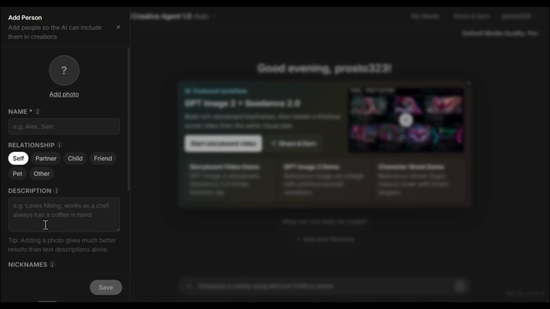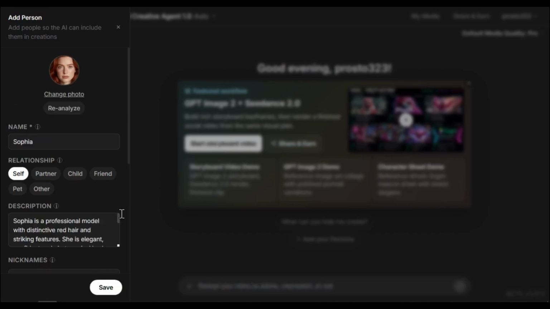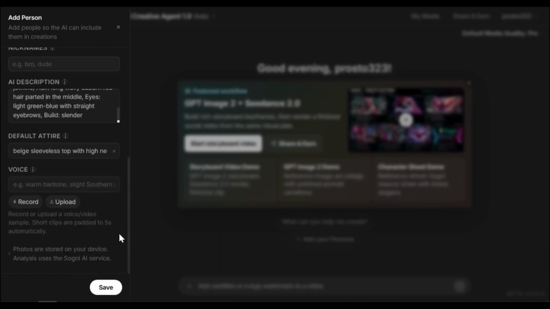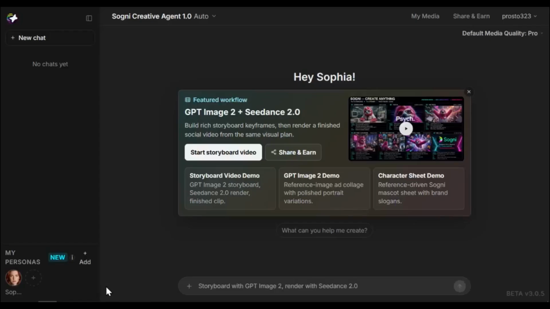Right now, I'm going to create my persona together with you. I'll quickly upload a photo, write a description, and we'll move forward. So here I've uploaded the photo of my model, given her a name, and written a description of her characteristics. We save it. And our persona is added. Now let's put it to use. I want to show you how this works and what kind of results we can get. Let's go.